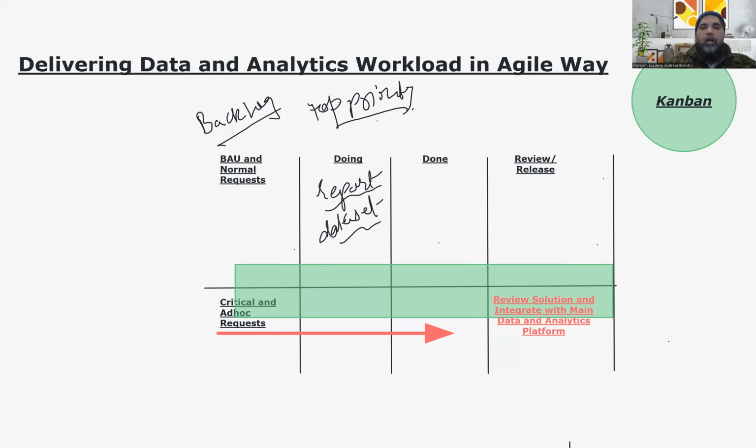Once it's done, the data set moves into the done section, and then we have the next request. So that's how it works, right? We pick up and we finish, and then we pick up the other one in the queue. And obviously, once it's done, we put it either in release, which is releasing into production, or we review the solution based on what we have done.